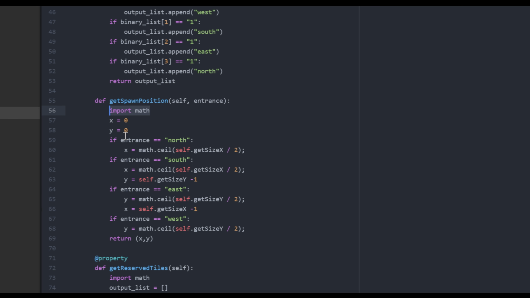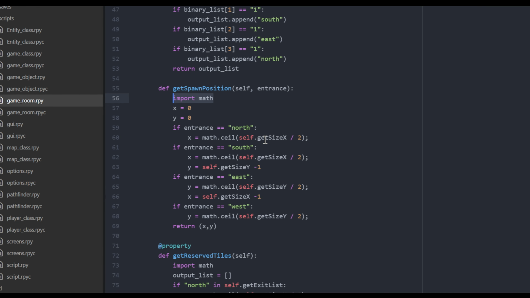Then what we're going to do is say if the entrance value that's been entered is north, so if the player is coming in from the north, then we're going to set the x position to be the width of the array, i.e. 20 in this case, divided by 2. And we're going to use math.ceiling to round it up. We don't need to change the y variable because y is going to remain as 0 for this.